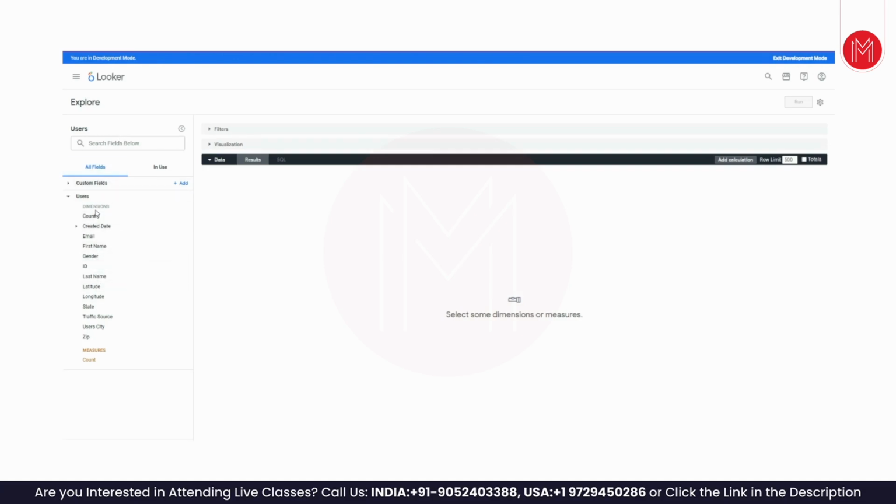Now this is sorted alphabetically. That's why you won't find city here. It has fallen down to this, users. Okay, is this correct?